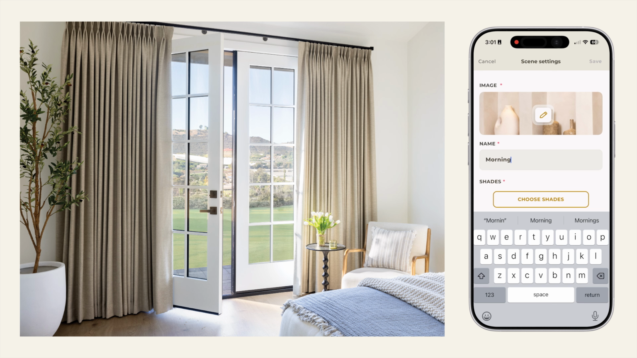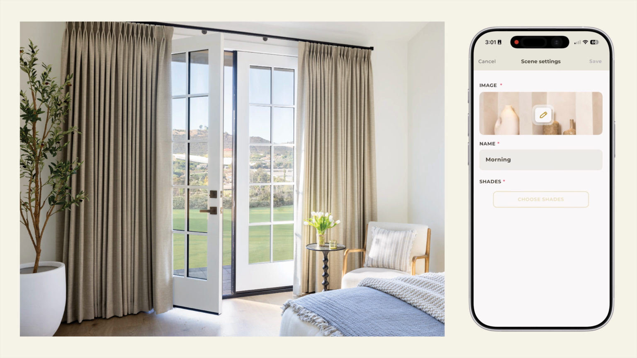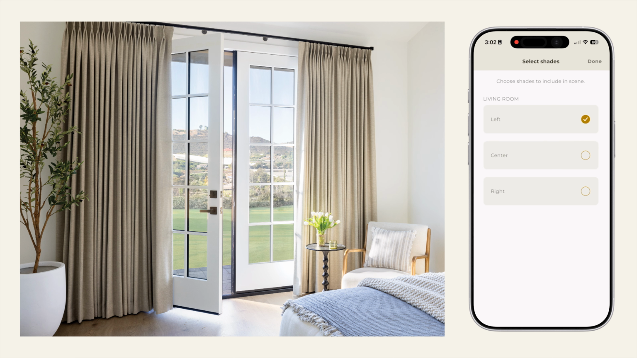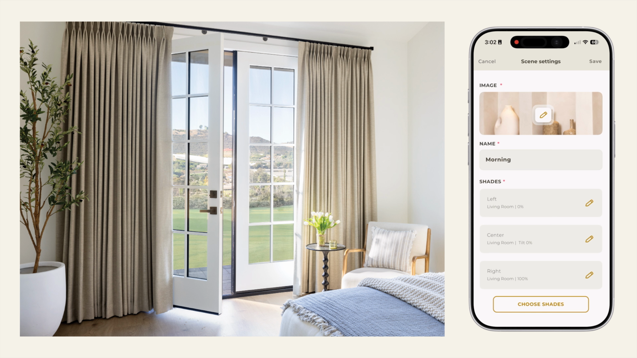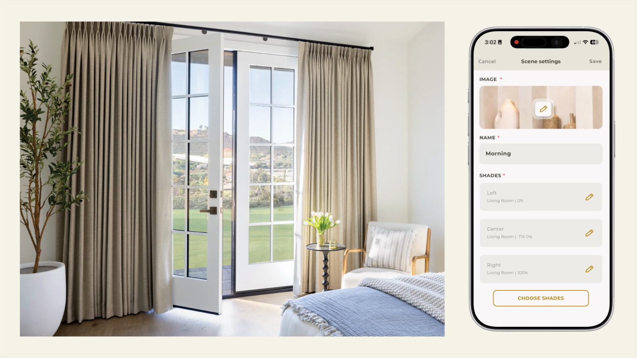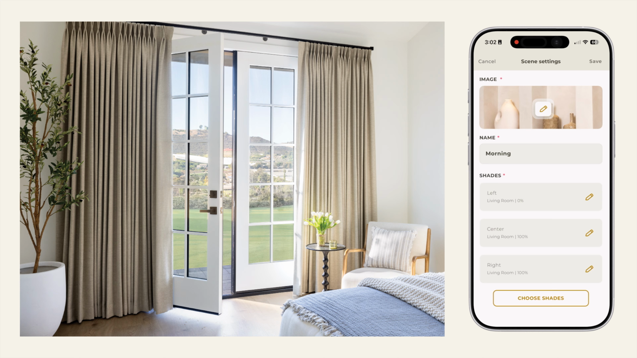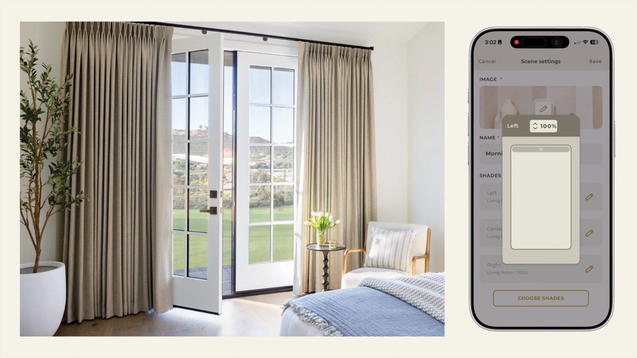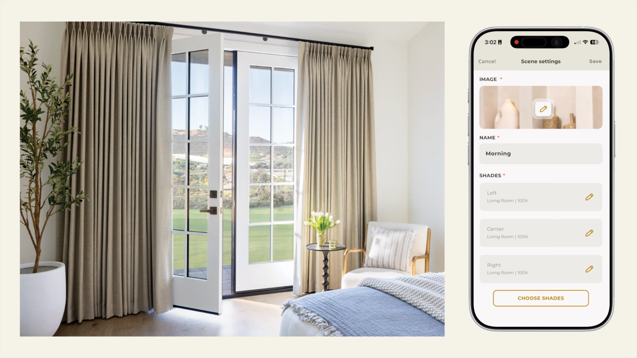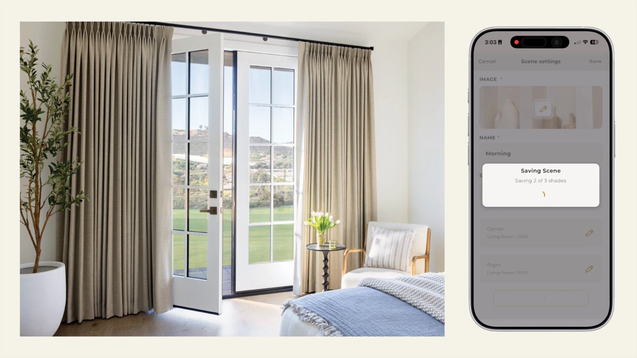At this point, you can confirm the shade position. Current shade positions will automatically be saved as the scene position. If you are happy with the current positions, simply tap Done and then Save to finalize the scene. To modify the shade position for your scene, select each desired shade one by one and manually adjust the position as desired. Then tap Done to save the set positions. Repeat these steps for any additional scenes.